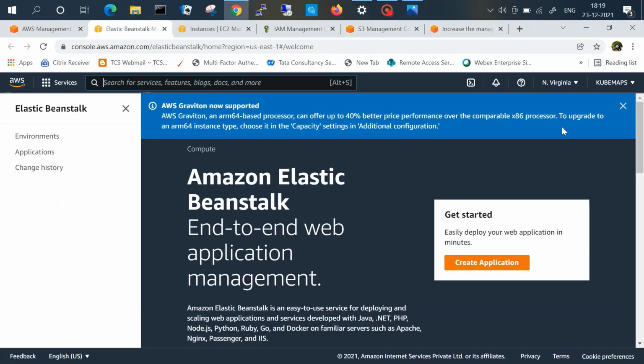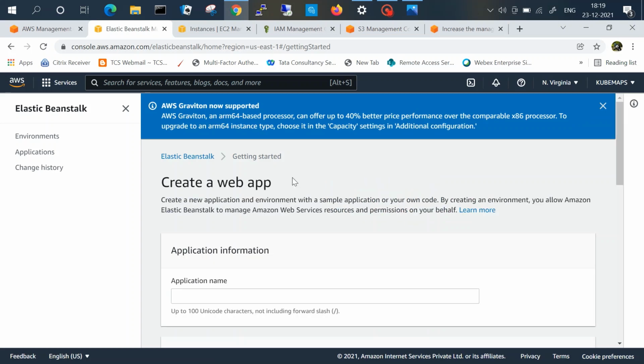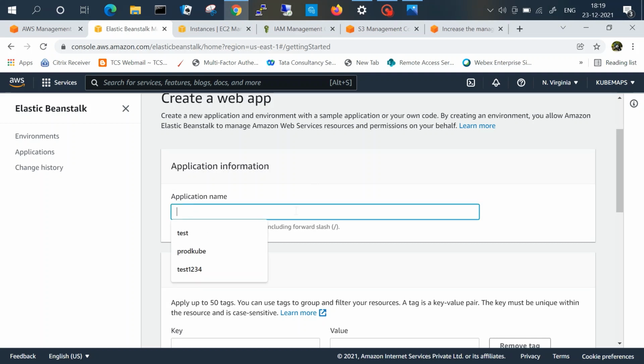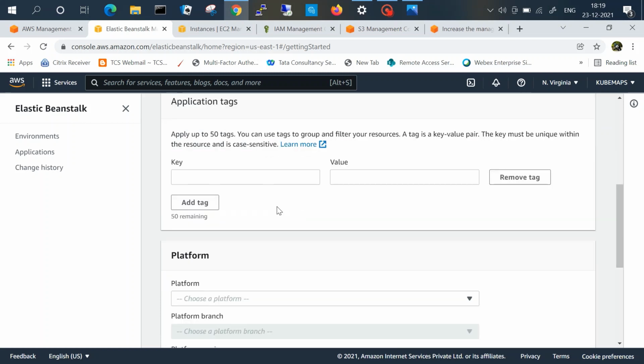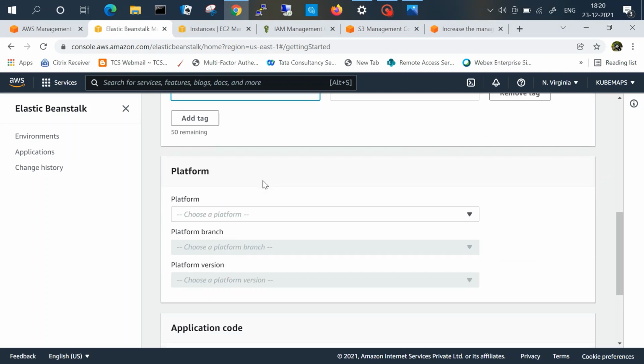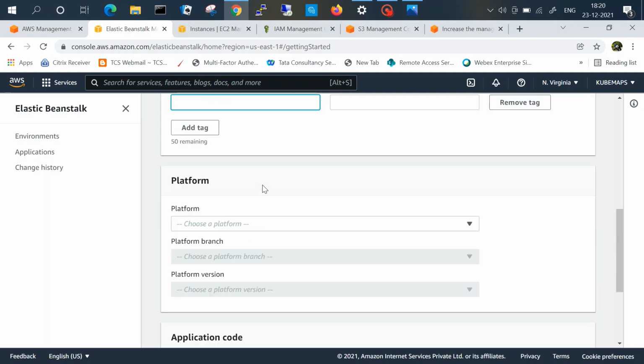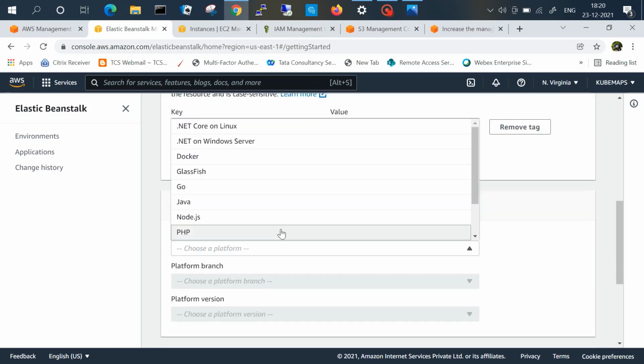We are in the North Virginia region. So let's create an environment. Once we click on getting started, we can give an application name, which can be demo. Application tags are optional. The main thing is the platform. It provides a lot of platforms which we can select.